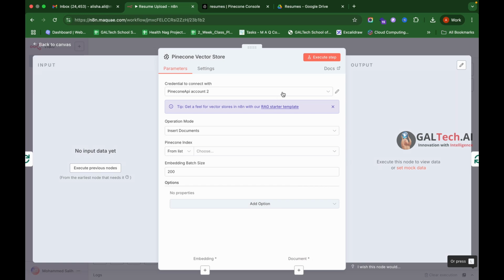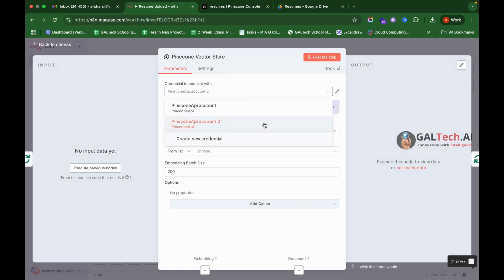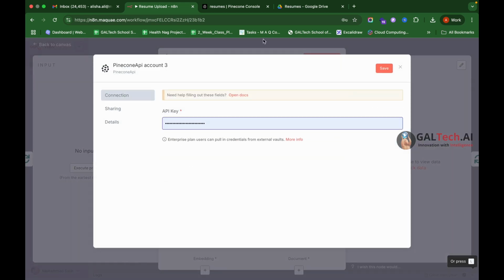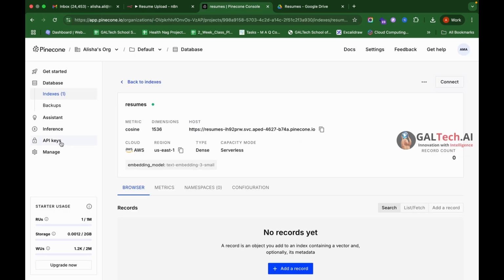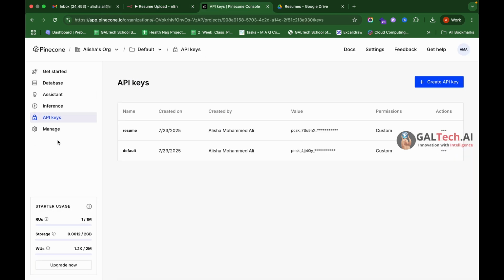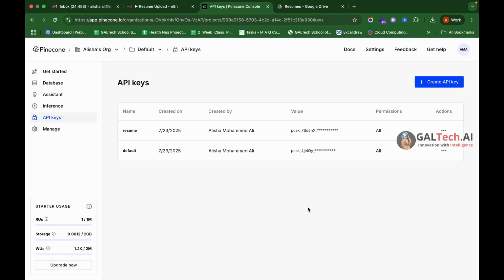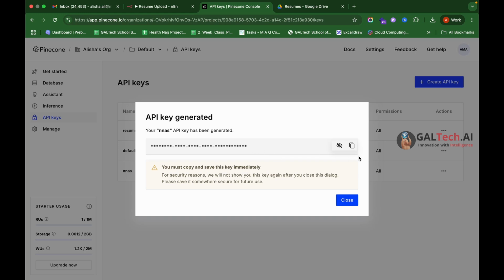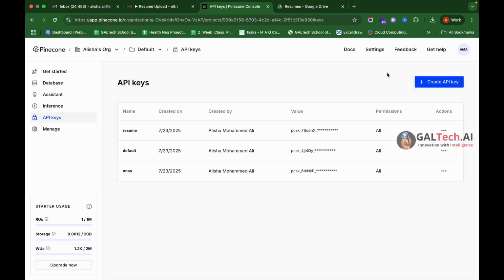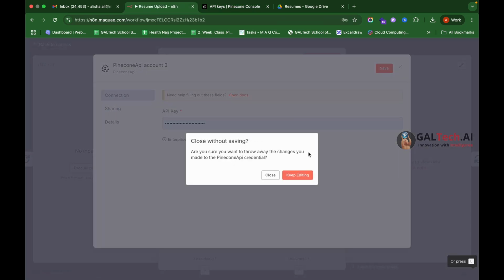Now here you have to create a Pinecone credential. I have already set it up, but what you can do is click on create new credential, and here you have to enter the API key. How can you get the API key? Come to Pinecone and click on this API key tab over here, and then you can create a new API key and just give a name for this. Then click on create key, and you will get a key from here. Just copy it and then paste it over there. That's it. So I've already set it up.